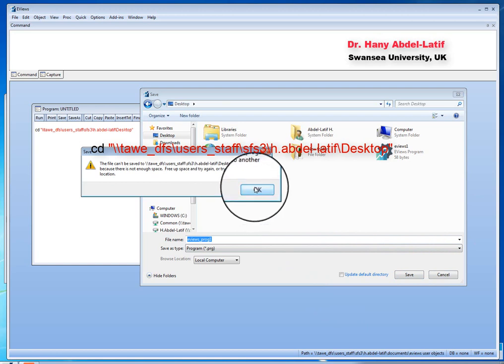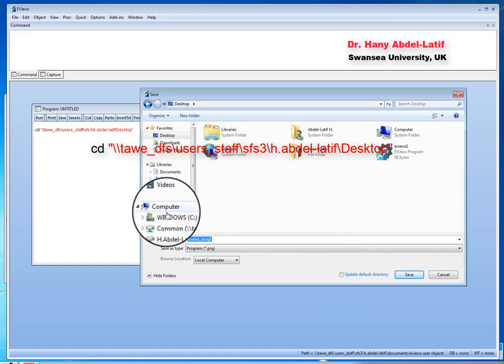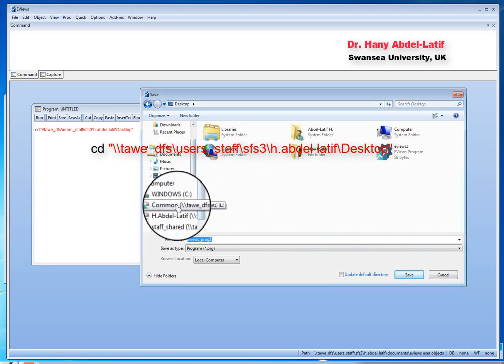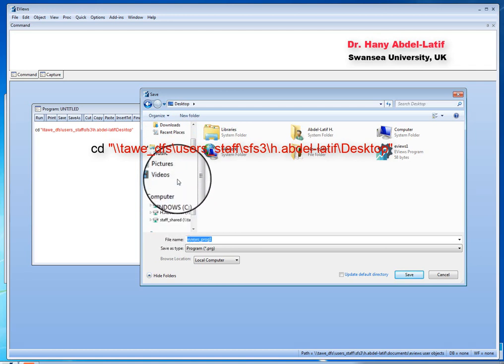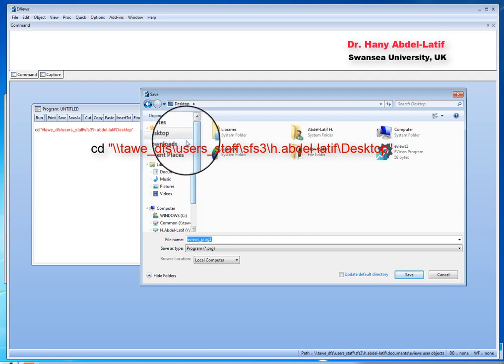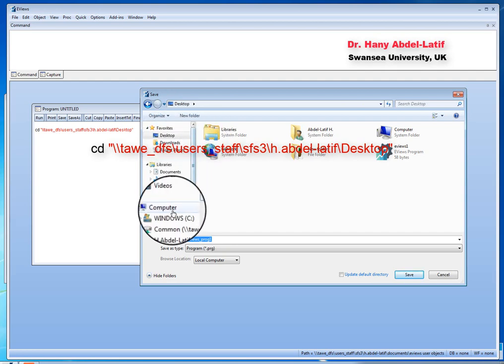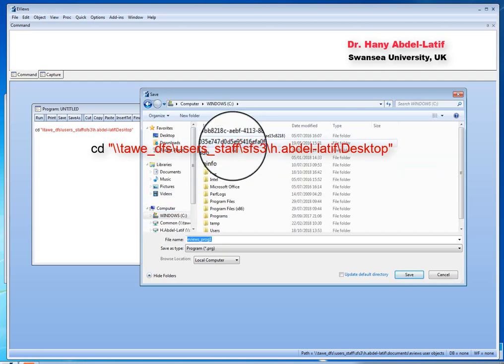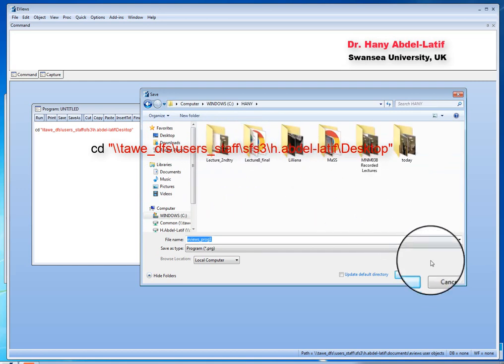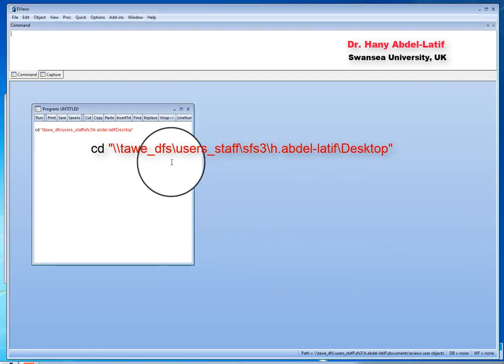Oh, okay, so I'm just going to save it somewhere else. It doesn't like where I wanted to save it. Let me just find somewhere on the computer. I think if I go to the C drive, I'll have more space. So let's just put it here. So just save the program.